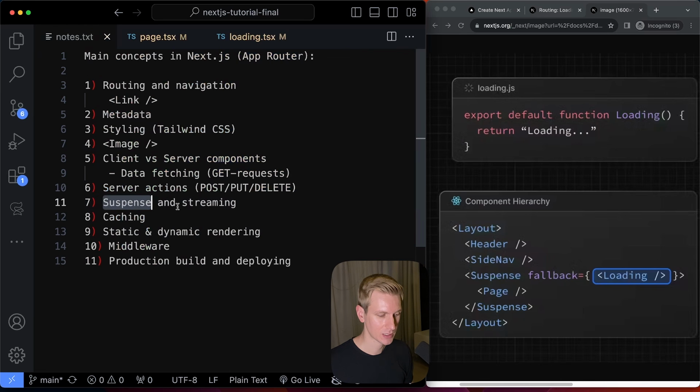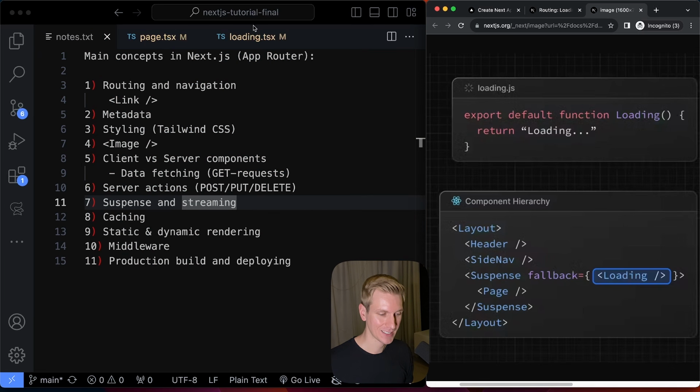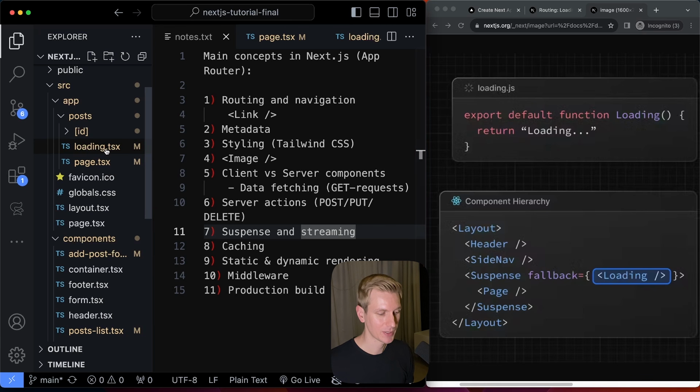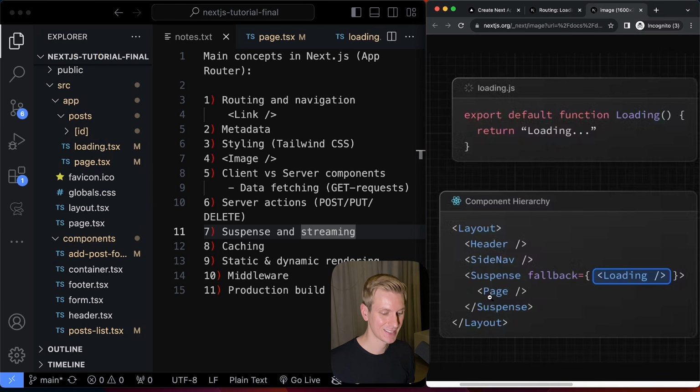What does that have to do with suspense and with streaming? If you add that loading.tsx file, for example, here we added it at the same level as this page.tsx file for /post. Well, what Next.js will do behind the scenes is take that posts page and wrap that in a suspense component, and the fallback will be that actual loading file, right? So this is actually a React feature, but Next.js abstracts this away for you with this loading.tsx file.